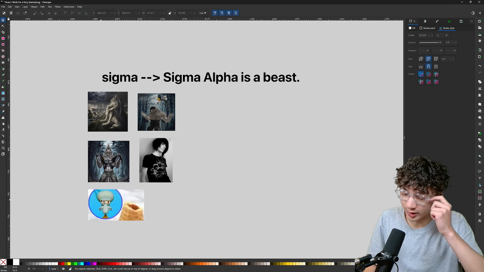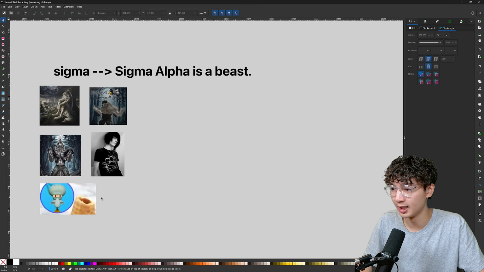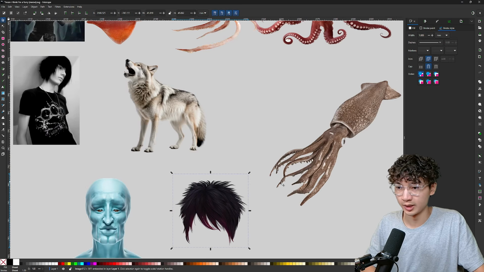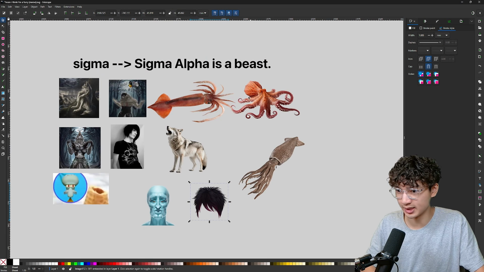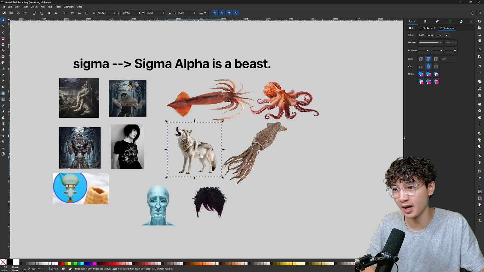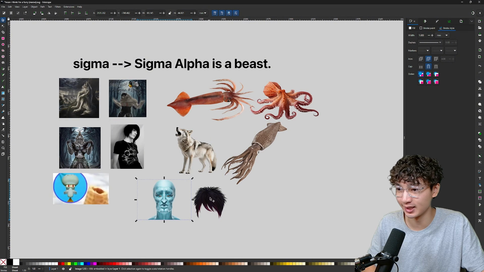You know what if we turn Squidward into a beast, like a Sigma Alpha beast, like maybe some beast squid or something, and then we're gonna make him emo as well, and then we use Squidward's face somewhere. Let me just grab some ingredients. Okay, so I think I've got all the ingredients I need to do this. I've got a couple of squids here, and we have an octopus here. We have a wolf, which I might use to make it a little bit more beasty. We have Squidward's face here, and then we have an emo hairstyle.